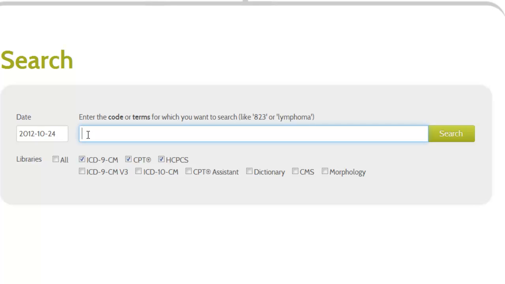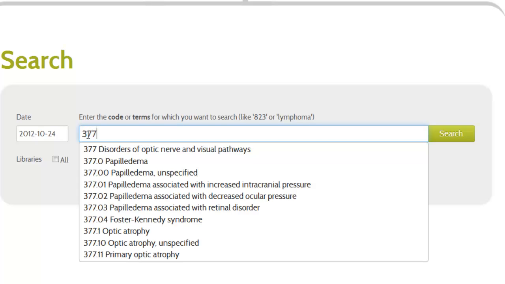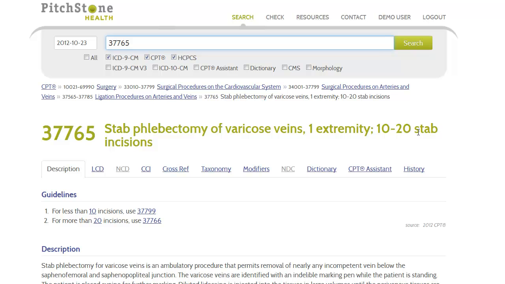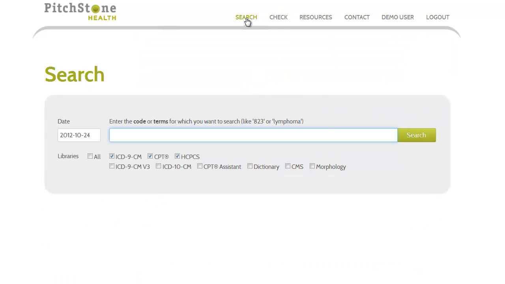For example, type in a code and click search. We automatically recognize it's a CPT code and take you directly to that code's detail page. It's often the case, however, that we're looking at chart notes and we don't have the code in front of us. That's where keyword searching comes in.